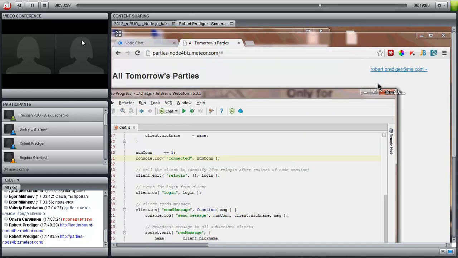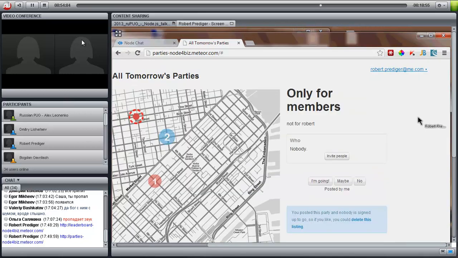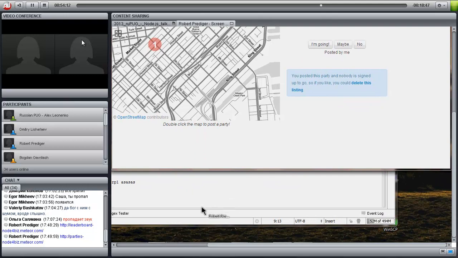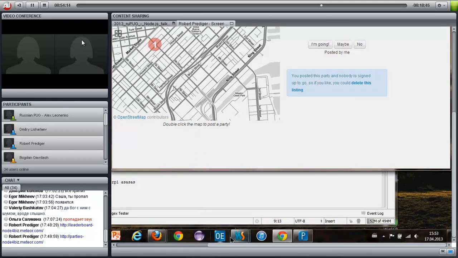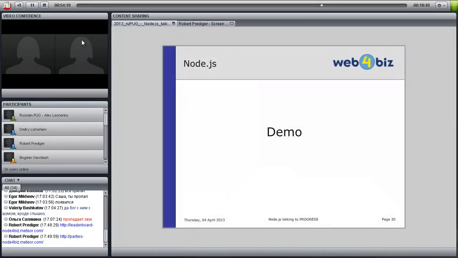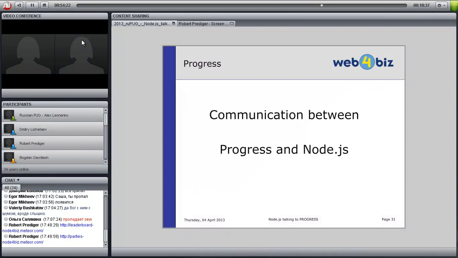So just to have a small imagination of what this Socket.io stuff could be used for, let's go again into the presentation and look at what typical communication between Progress and Node we could have.